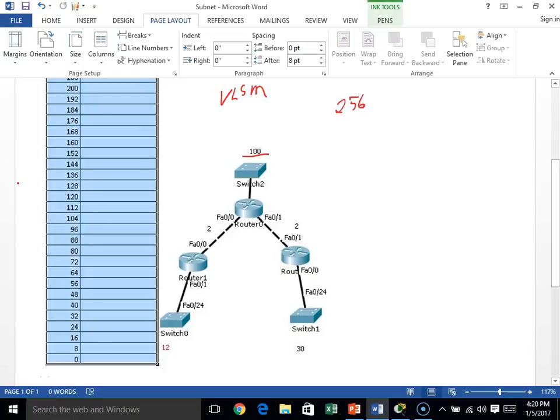Okay, so what we're going to do here is variable length subnet mask. We bought a class C that gives us 256 addresses, 254 usable ones. The 0 and the 255 we can't use because we have the network address and the broadcast address. So we have 254 usable addresses in a class C network.